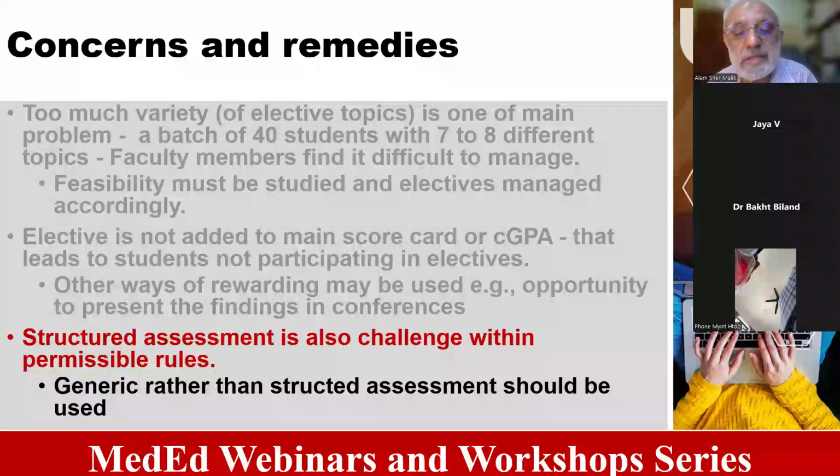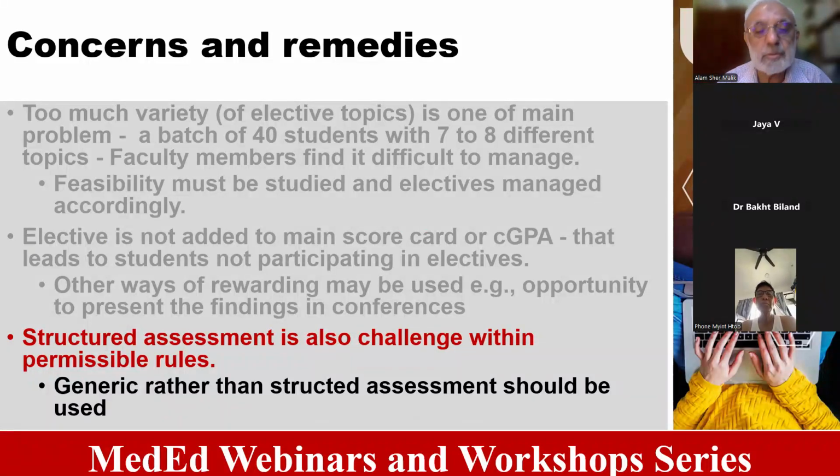Structured assessment is also a challenge within permissible rules. We have mentioned this, that generic rather than structured assessment should be used.